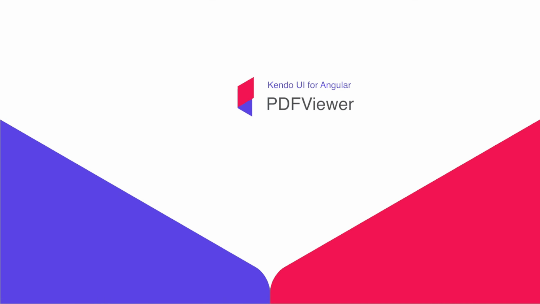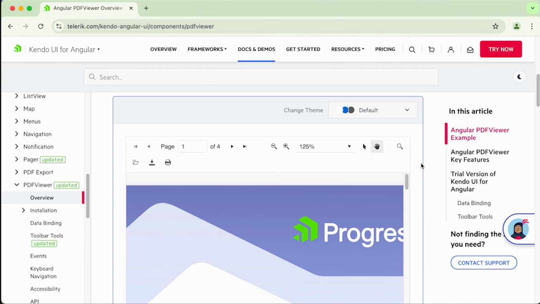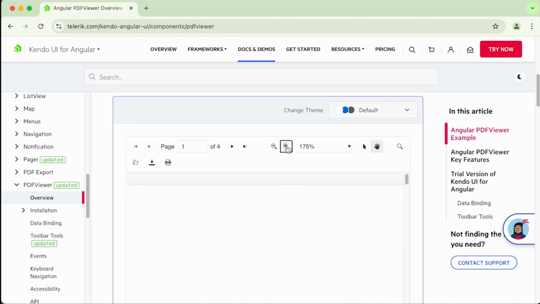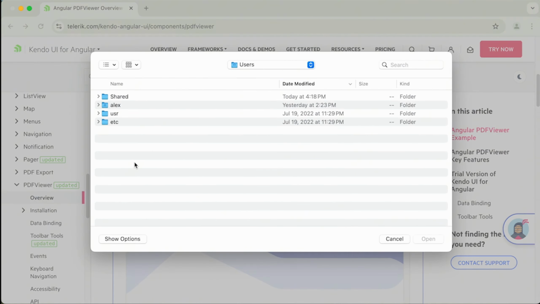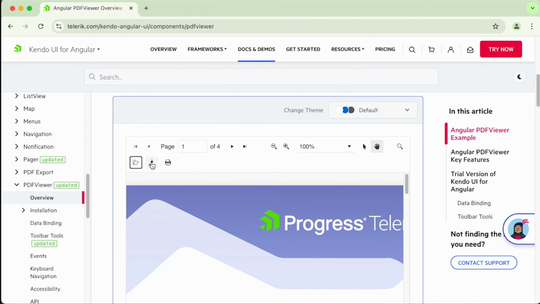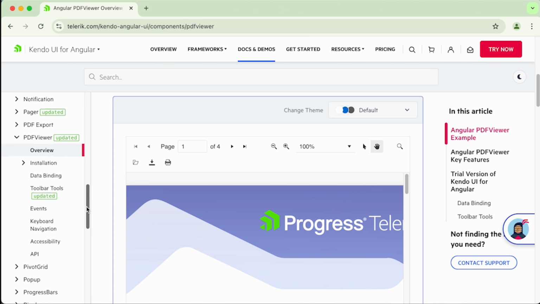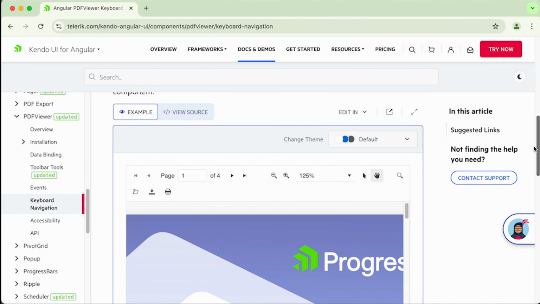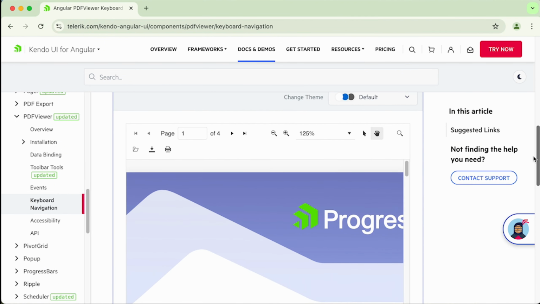The next component I'd like you to know about is the Kendo UI for Angular PDF Viewer. It's a powerful tool for displaying and interacting with PDF files in your Angular applications. It includes a comprehensive feature set enabling tasks like navigating through pages, zooming in and zooming out, uploading files from the local file system, downloading, printing, and much more. And with built-in keyboard navigation and accessibility support, the PDF Viewer is essentially a component for modern, feature-rich applications.